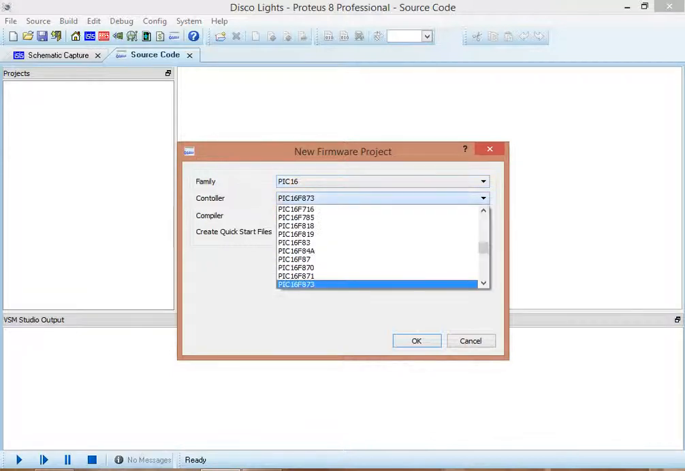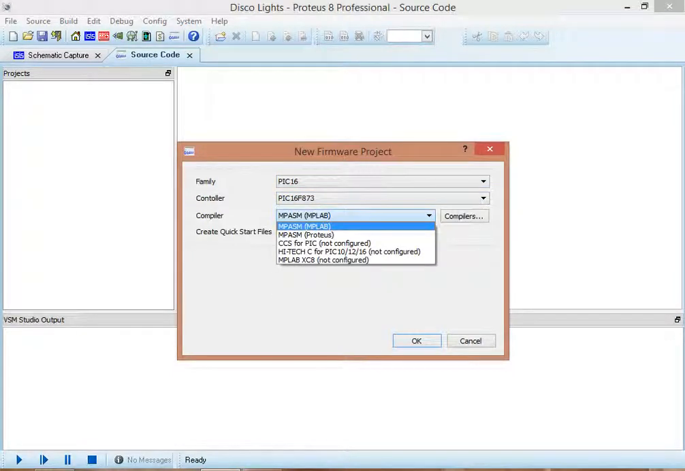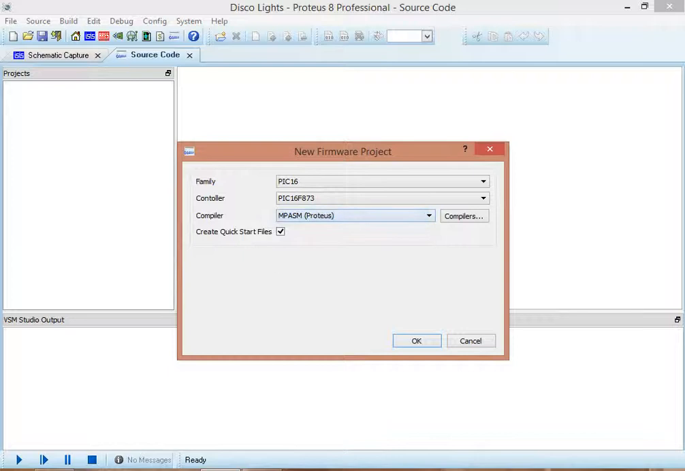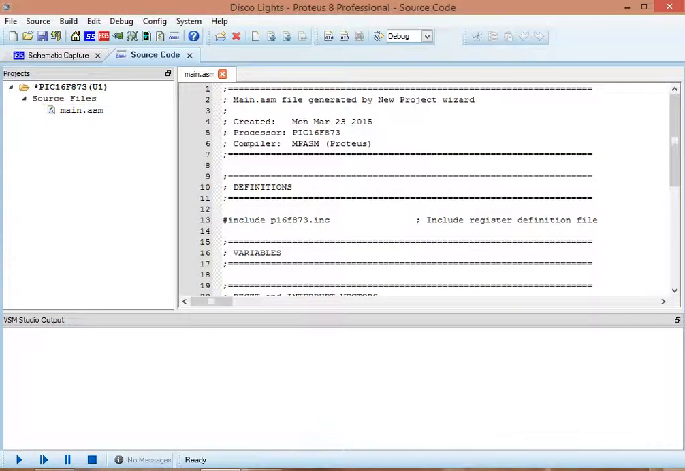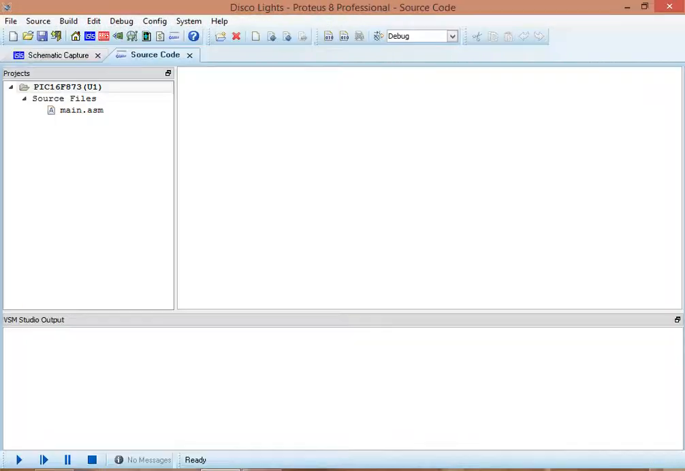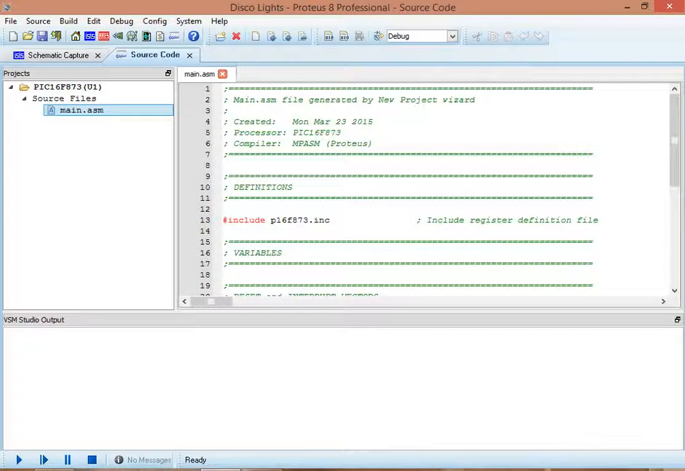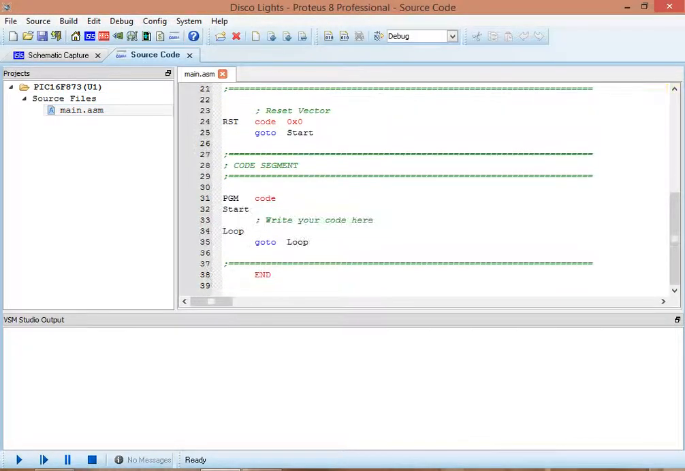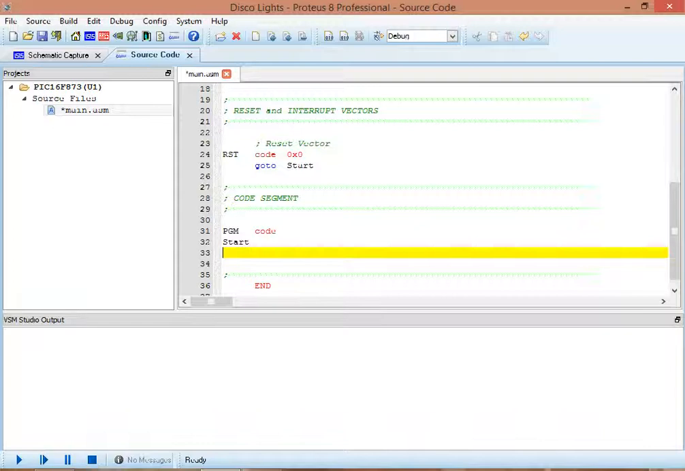Select edit source code. Then you have to select your PIC 16 and PIC 16F873, and then choose the Proteus compiler and select create quick start files to make your life a lot easier. And save this. Okay, then you have to open it again. Edit source code. Okay, so now I'm ready to type my code. So I'm just going to jump to start.